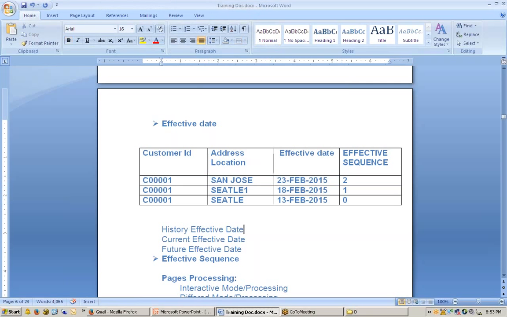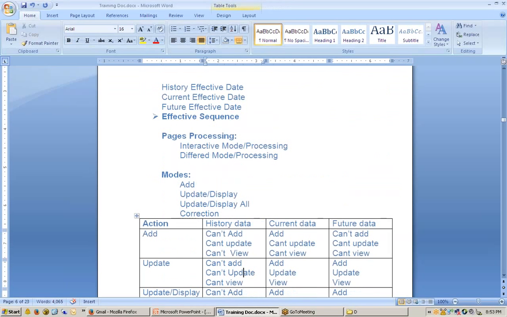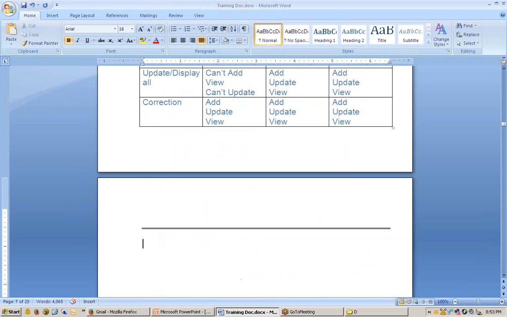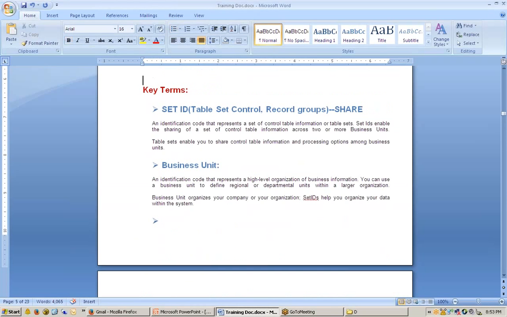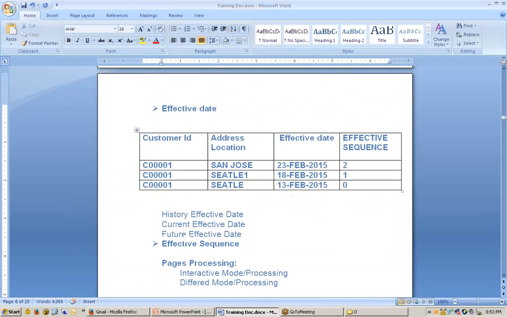Got it, these points? Shiraj? Yes. Did you get this effective date concept? Yes, yes, I got it.